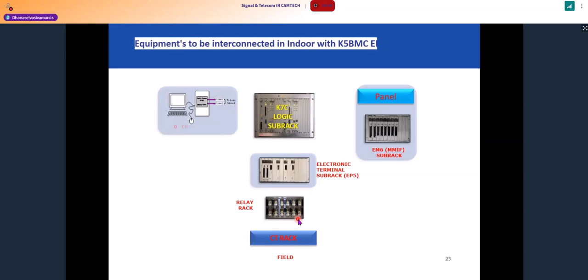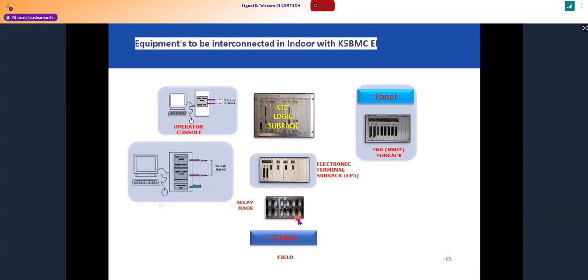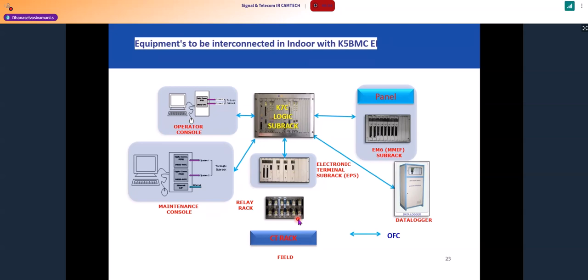And the operator video will be connected through the PCNIO or INIO card. After that, you have a maintenance terminal. The maintenance PC will be connected to the system logic subrack via PCNIO card, INIO card, and the data logger. Last is the data logger. So all these communications are done with OFC. You can see from this. All the communication between the logic subrack to the panel processor plus vital input output processor, data logger, MTC, maintenance terminal, and operator terminal, everything is controlled via OFC.